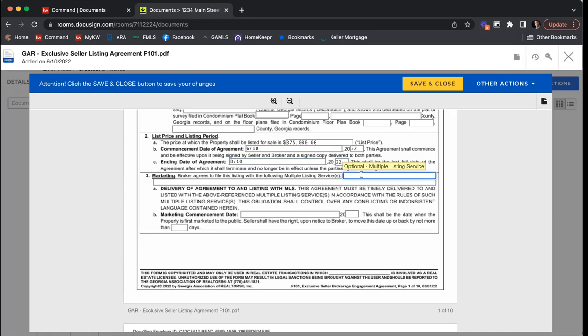Here for marketing, we are going to use FMLS, Georgia MLS, and KWLS. And we are going to commence a marketing commencement date. And let's do 6/11/2022. And we will have this listed within 5 days of that date.